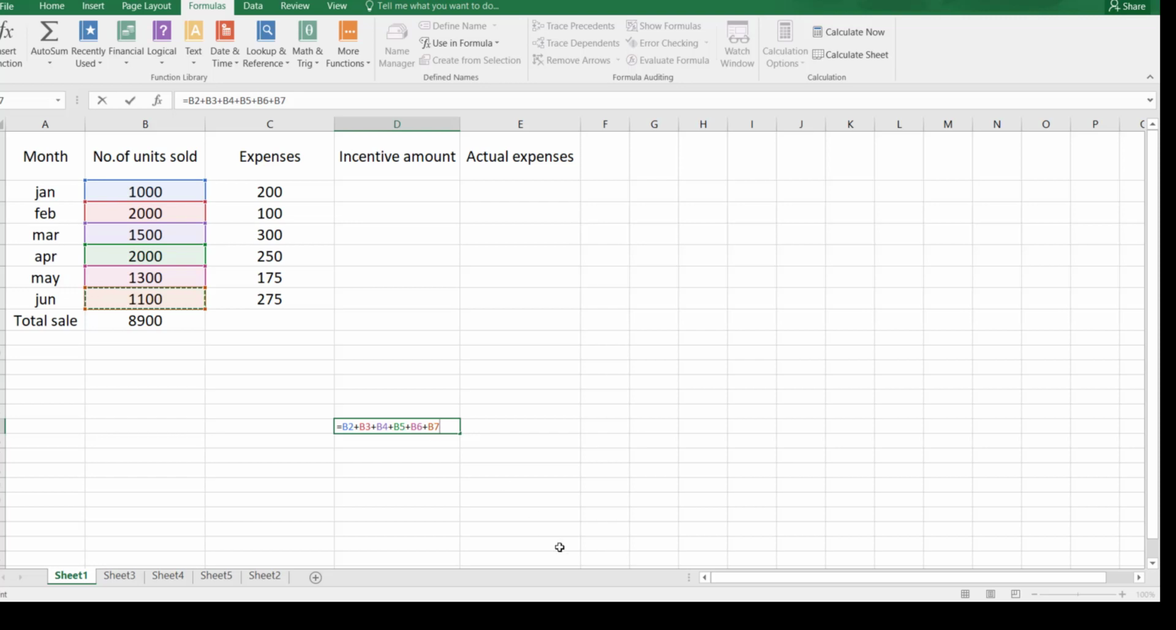There are different cell references like relative, absolute, and circular. We are going to see each one now. So I hope you could understand what cell reference is.